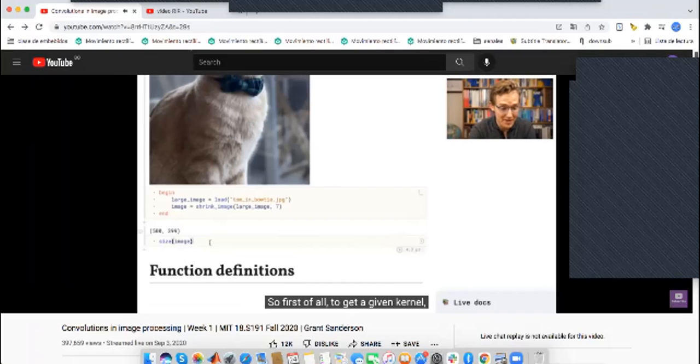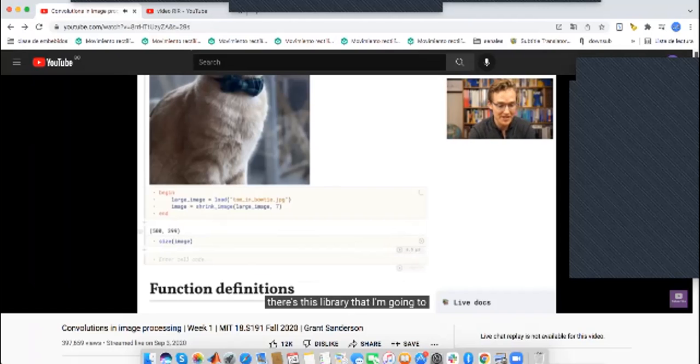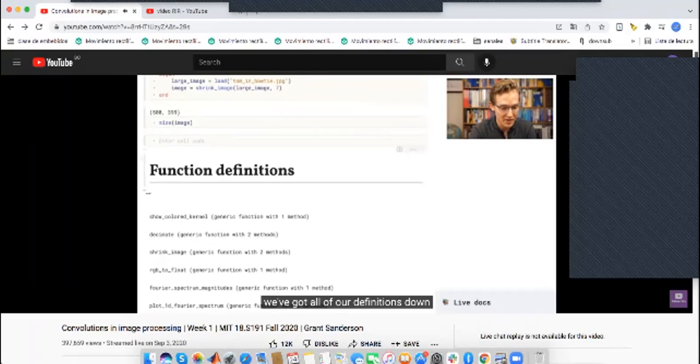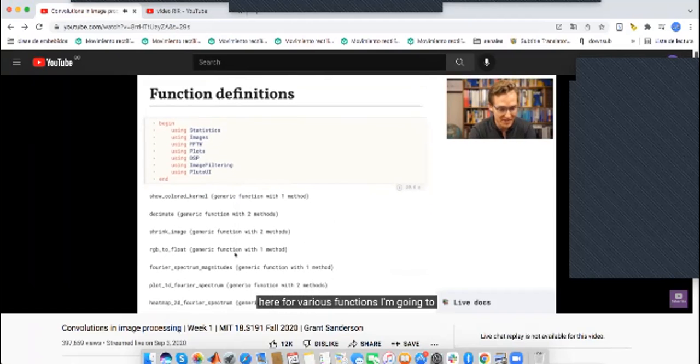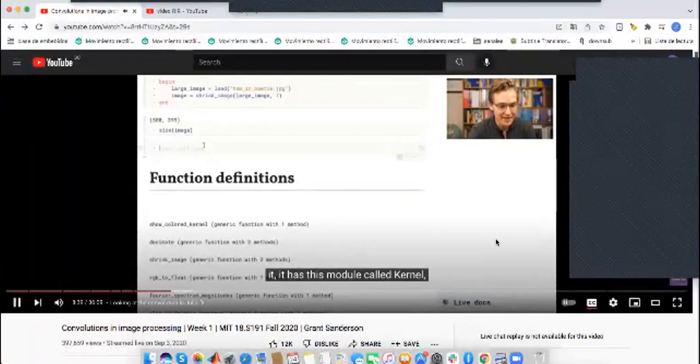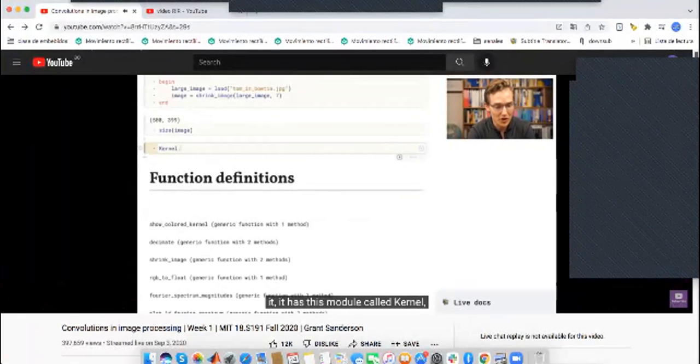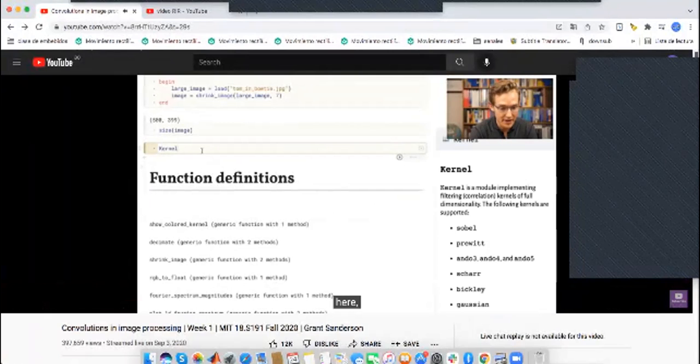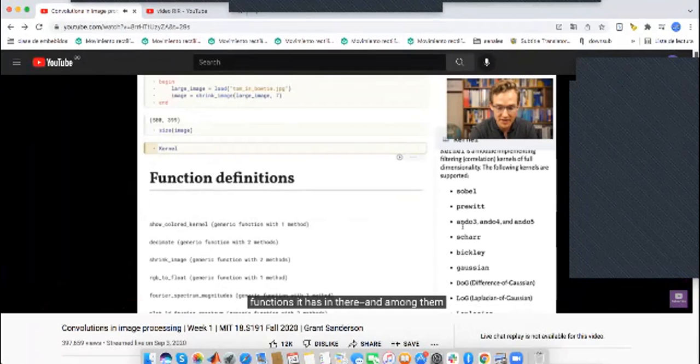So first of all, to get a given kernel, there's this library that I'm going to use. We've got all of our definitions down here for various functions I'm going to have, but I'm going to be using one called image filtering. And in it, it has this module called kernel. And we can pull up the documentation for it, just using the live docs here, where it tells us the various different functions it has in there.